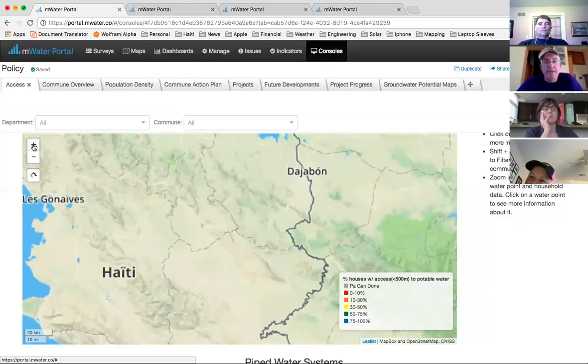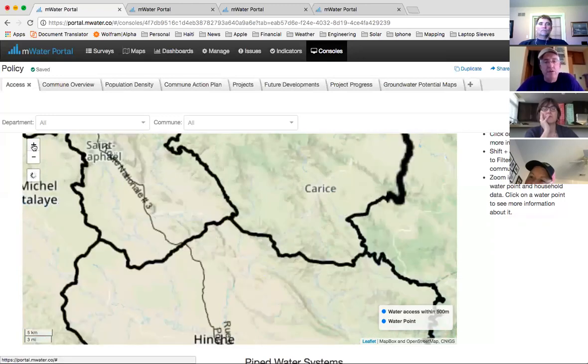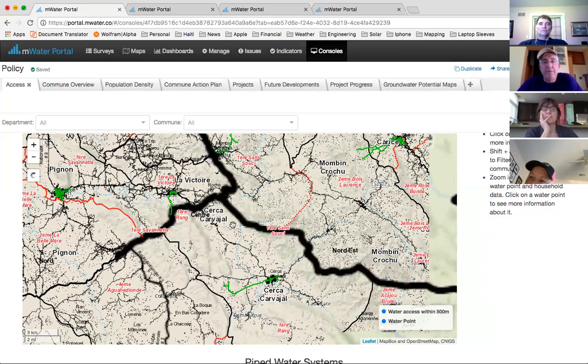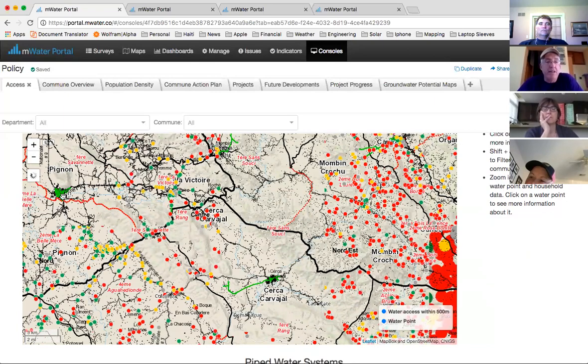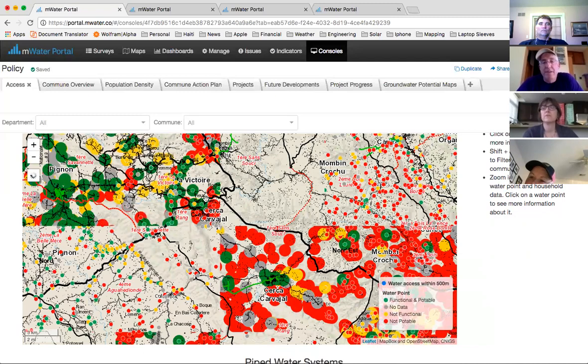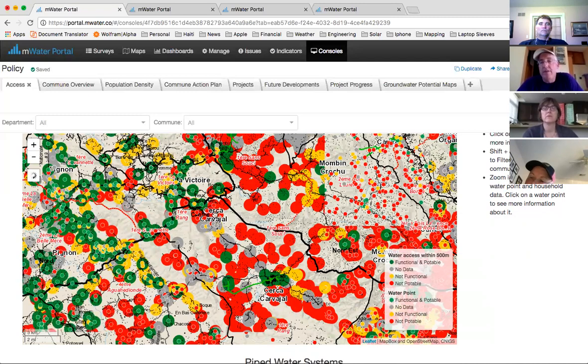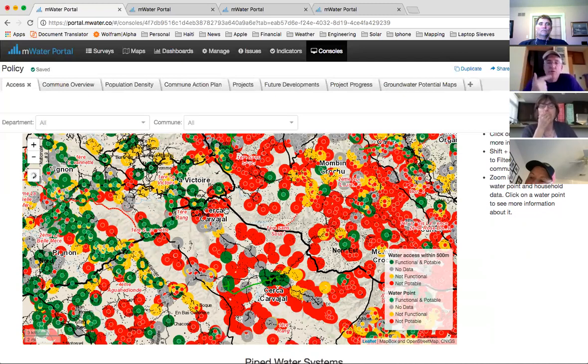As you zoom in on that map, you'll start to see much more detailed information, including every house. The black dots are every house. The green lines are water systems, and these numbers coming up are the individual water points. These are springs, boreholes, kiosks, water systems, whatever. Green means functional and potable. Yellow means it's broken, and red means it's not potable.